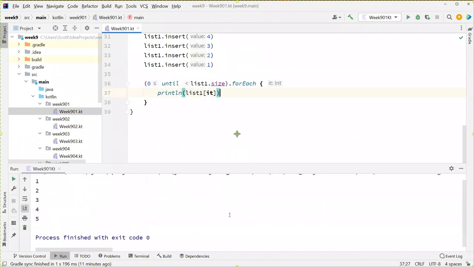And there we go, 1, 2, 3, 4, 5. So it's printing things out, reversed from the order we insert. We expect that. This allows us to actually work with this little list. So a decent little data structure here.